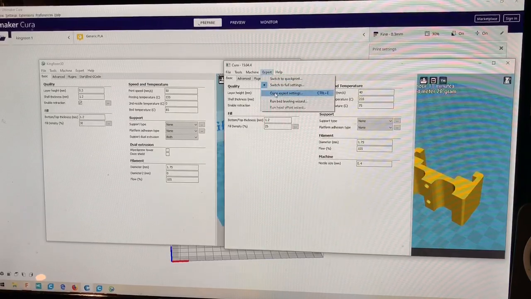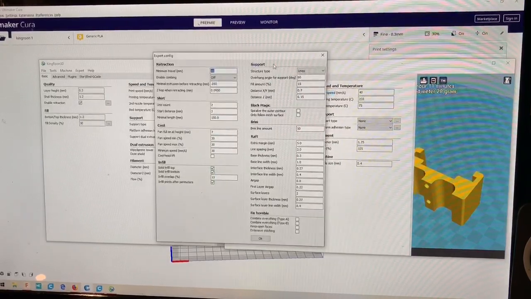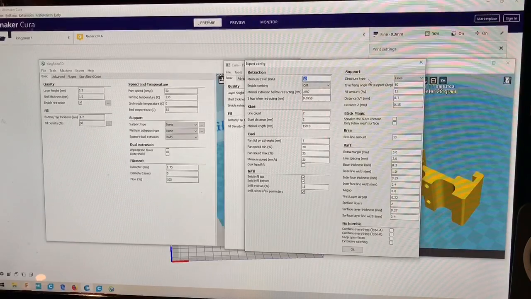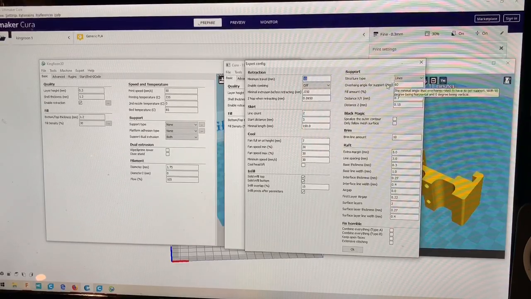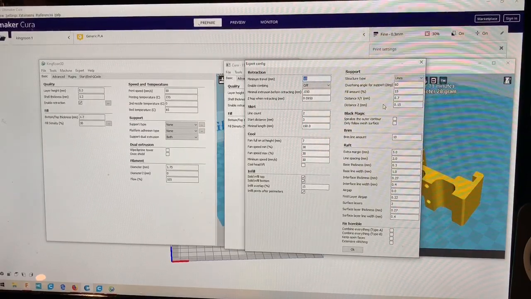Look into the support options, open the export settings. So this is the Cura. These are basically five settings you have available to adjust: your structure type, your overhang angle, the fill amount, the distance XY, and the distance Z. And I think those are self-explanatory.